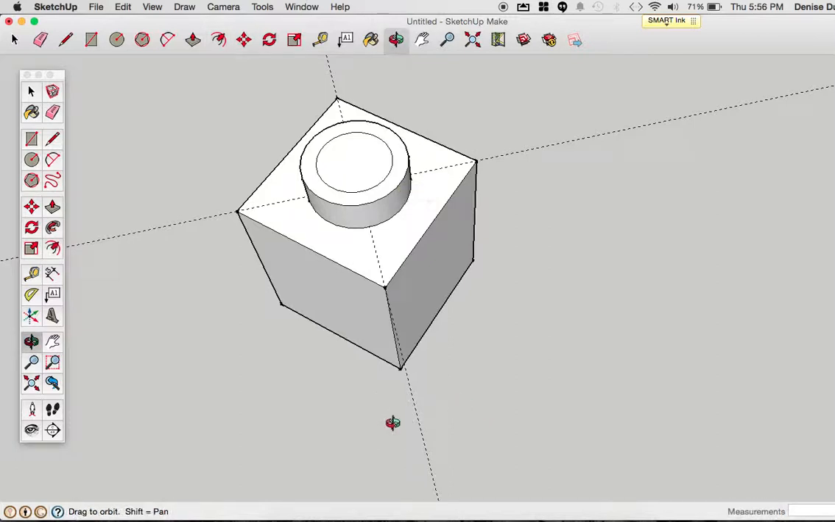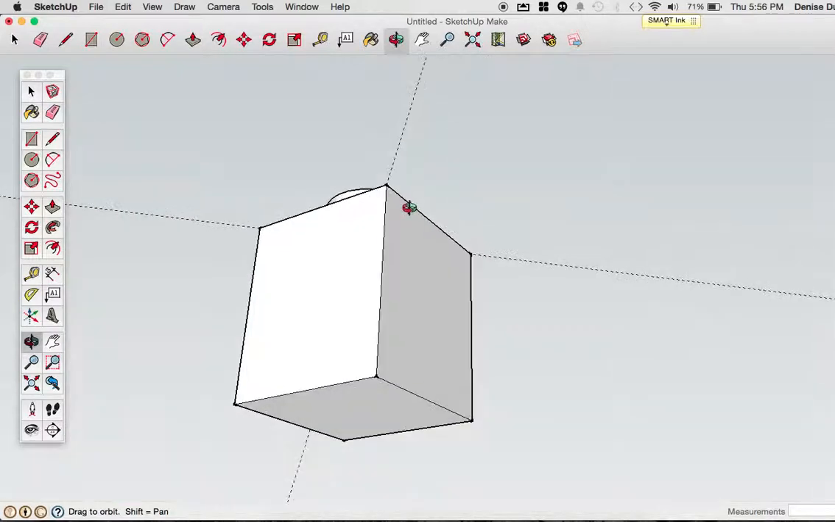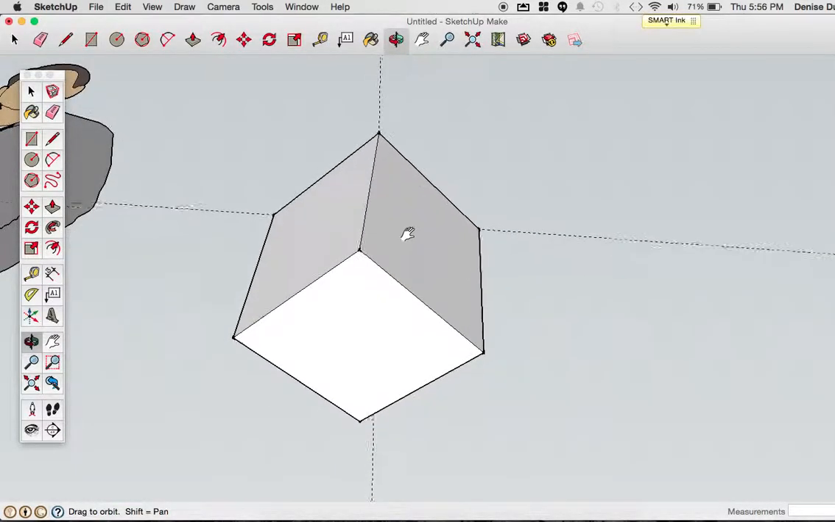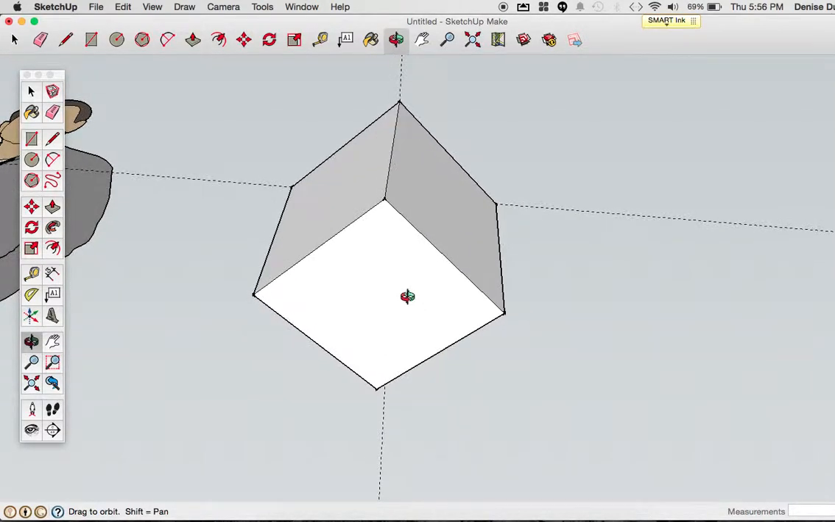Now you're going to orbit until you can see kind of the bottom of the Lego, and this takes some practice, but I just hit O on my keyboard to get to the orbit, and I can use a combination of holding down shift so that I can get the pan, and just orbiting and panning until I see the bottom of my Lego.